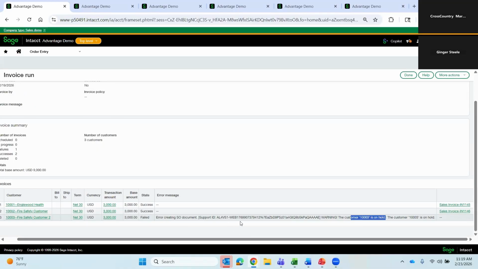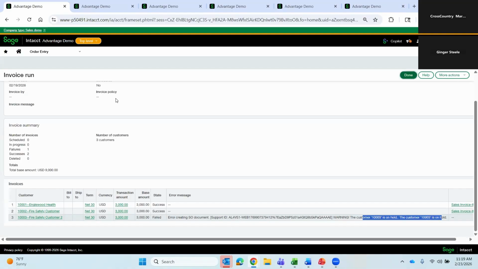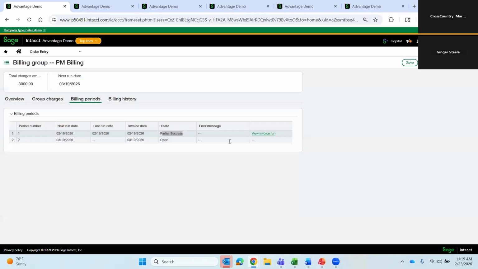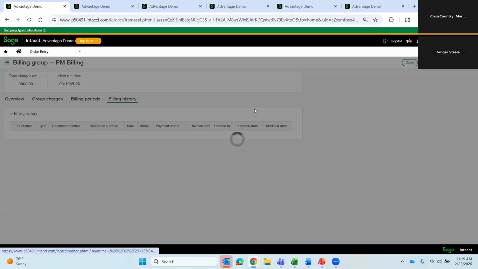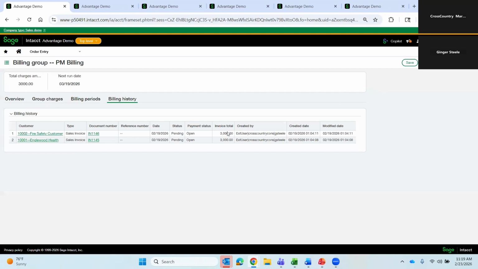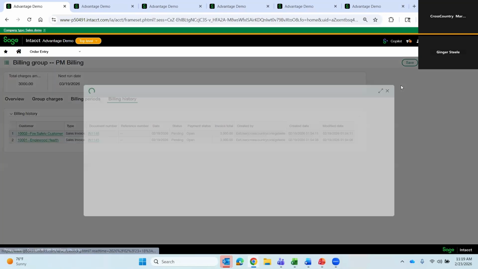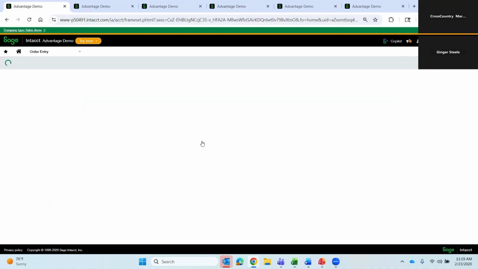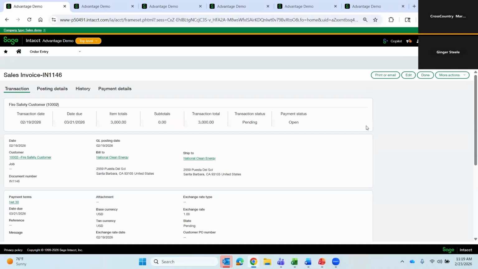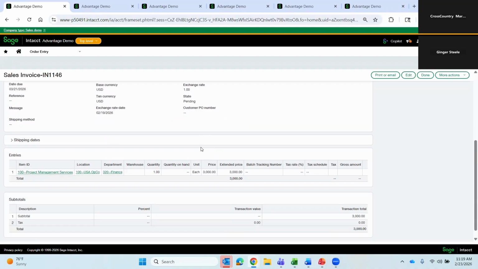So this particular customer was on hold. So if you wanted to invoice them, you would have to take them off hold, manually create that invoice, but in the future it would get picked up. So I wanted to just show you what it would look like if it was successful and if it failed. And you can always check your invoice runs. And then it's also going to show your billing history, the invoices. And from here, you can view your invoices. And you can also make edits if you needed to.